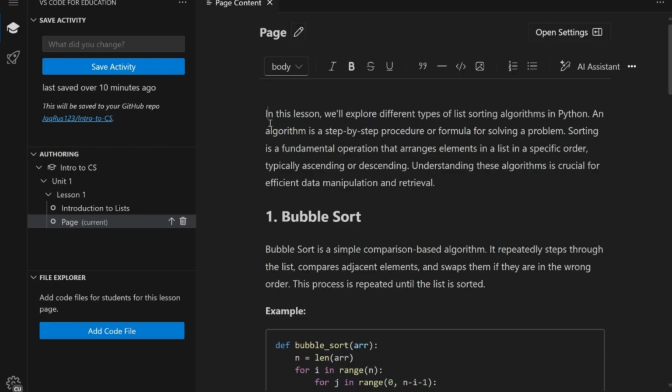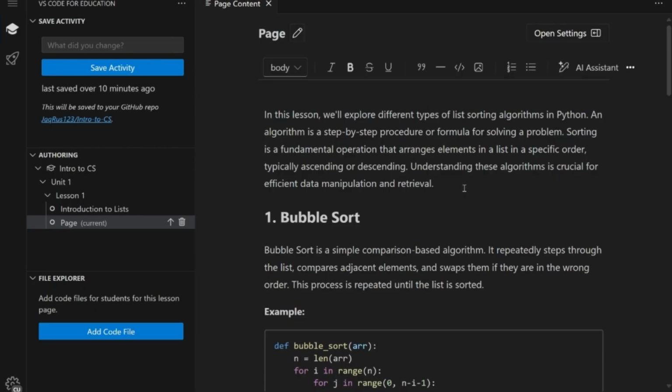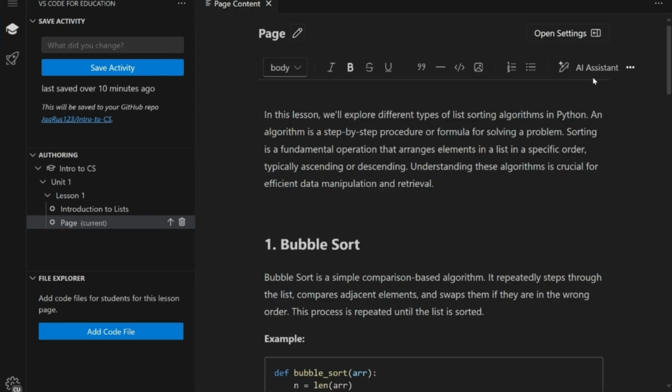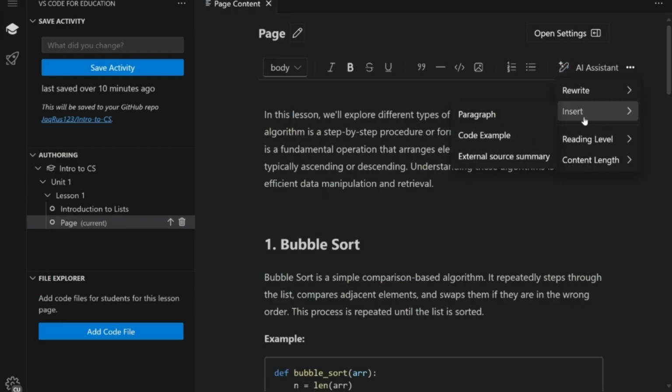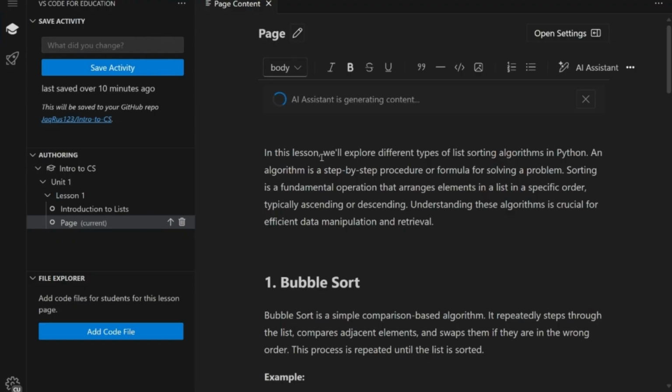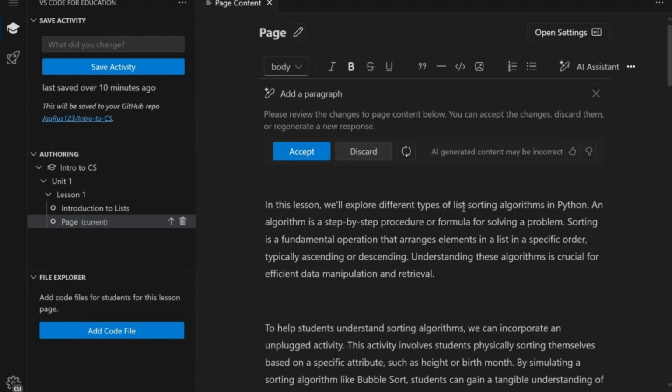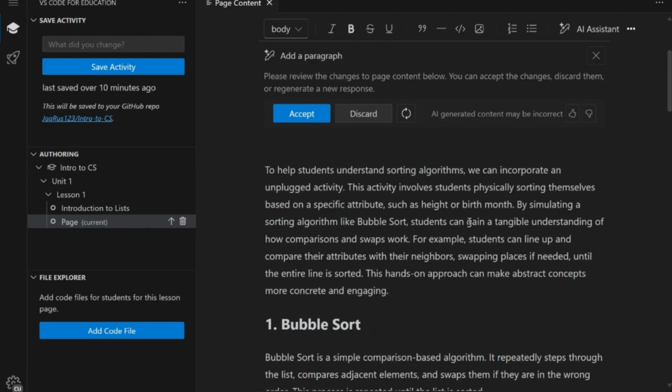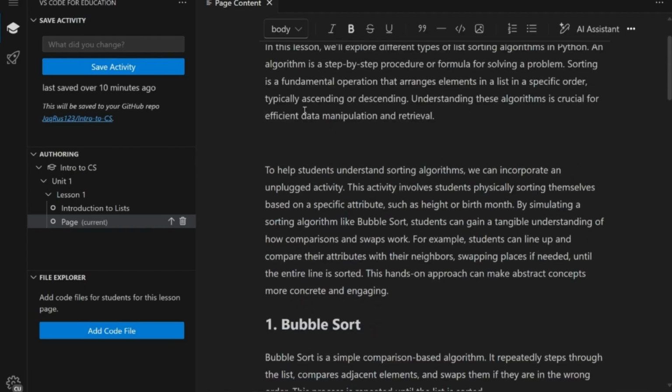All right. You can also insert content into your page. So you can insert paragraphs, code examples, or summaries of an external source. Let's go ahead and insert a paragraph here. And again, let's give it a prompt. Include an unplugged activity for sorting lists. All right. Let's hit accept.